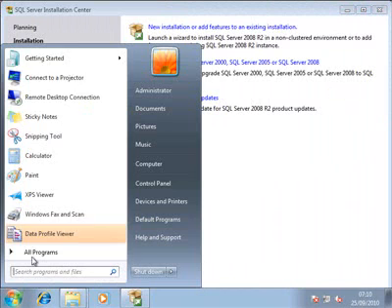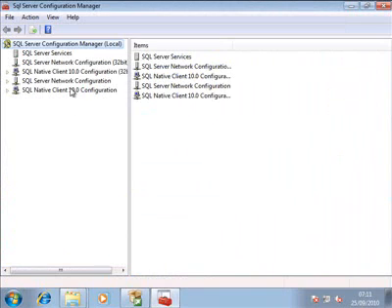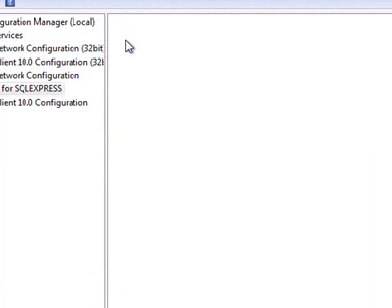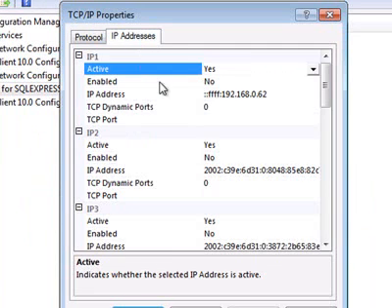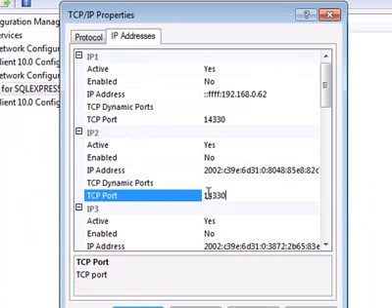Jumping to the end of the installation, we enable TCP/IP and open the port configuration. By default, named instances bind to a port selected dynamically on startup. In fact, no port is configured. This is a problem when it comes to firewall configuration, so we change it to a fixed port.